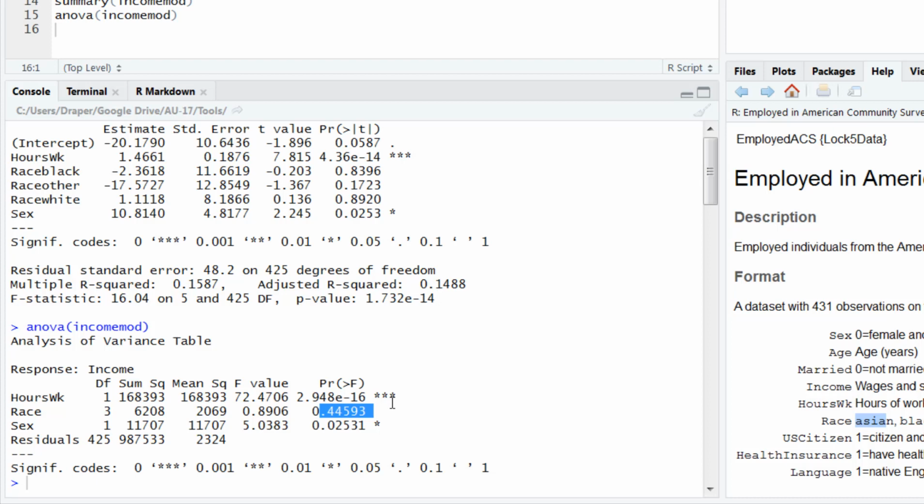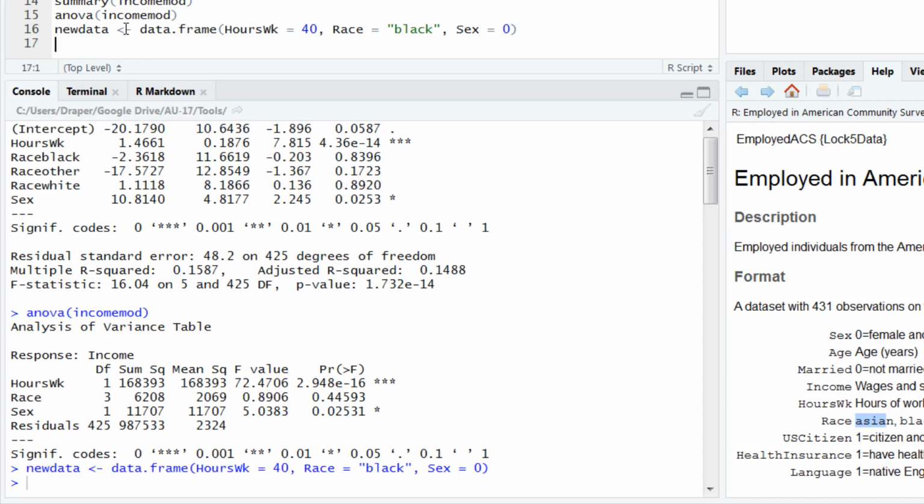I would recommend you take some time with these models on your own. Try to predict a few things. In fact, let me go ahead and do one quick prediction here. I'm just going to make one up. So let's make a data frame first. My new data, I'm going to call a data.frame, in which the hours per week, we'll say it's a 40-hour per week person. They are, we'll say black, and we'll say it's female, so sex equals 0. So I make my new data frame, and I will predict based on my income model.